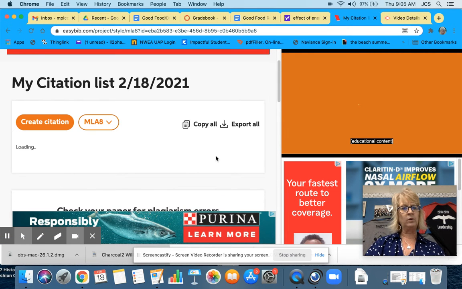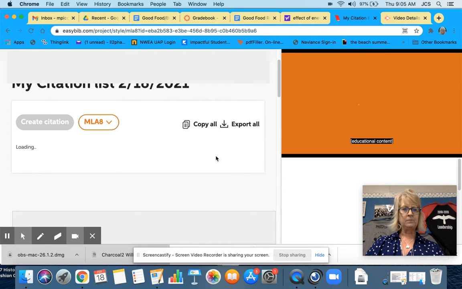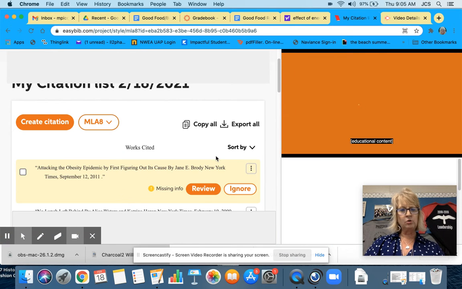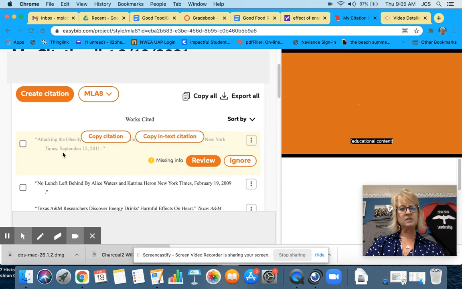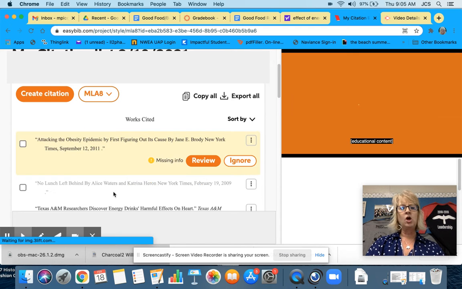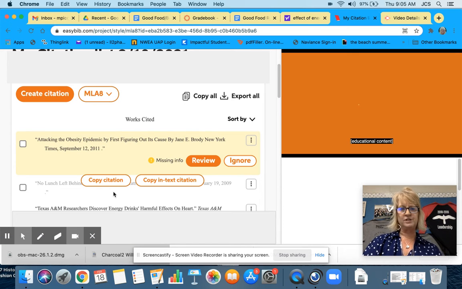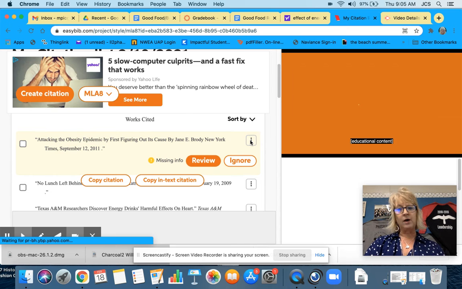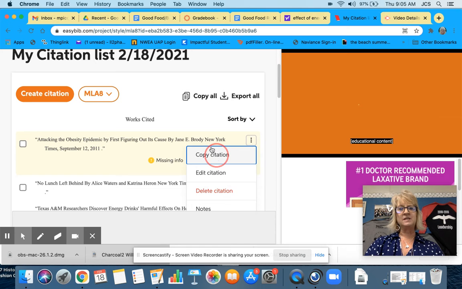And let's see what we've got here. It is loading. And this site is so great. There it is right there. This is the correct citation for the article that I'm going to be using from the module that we are doing right now. So I'm going to click on this, and I'm going to copy citation.